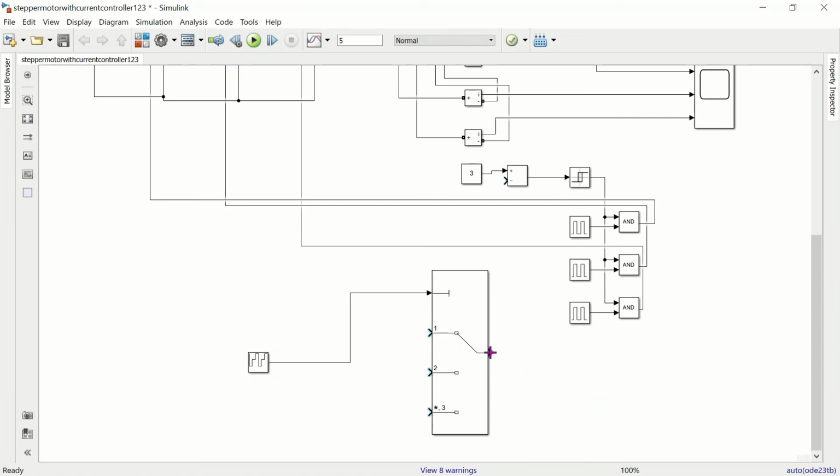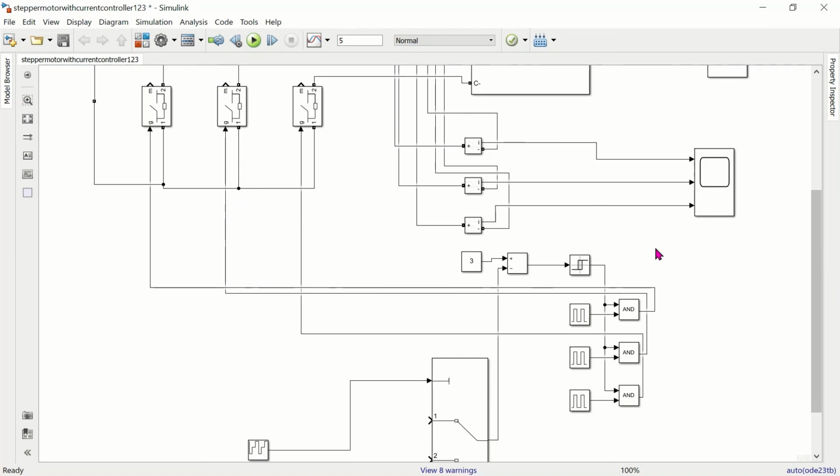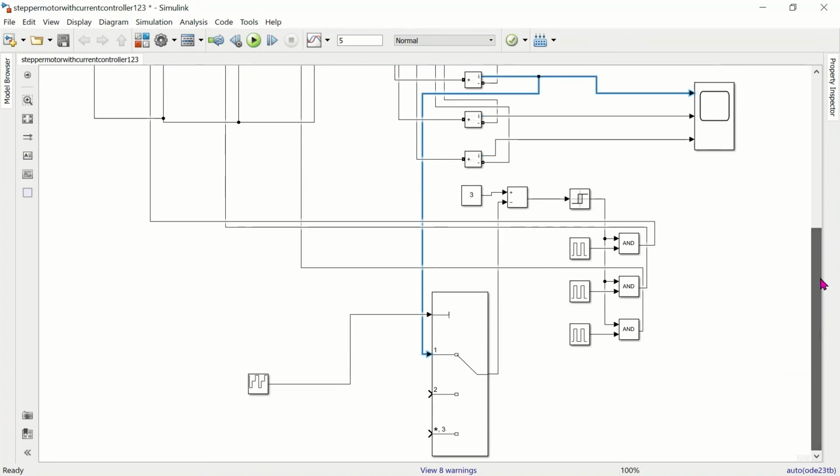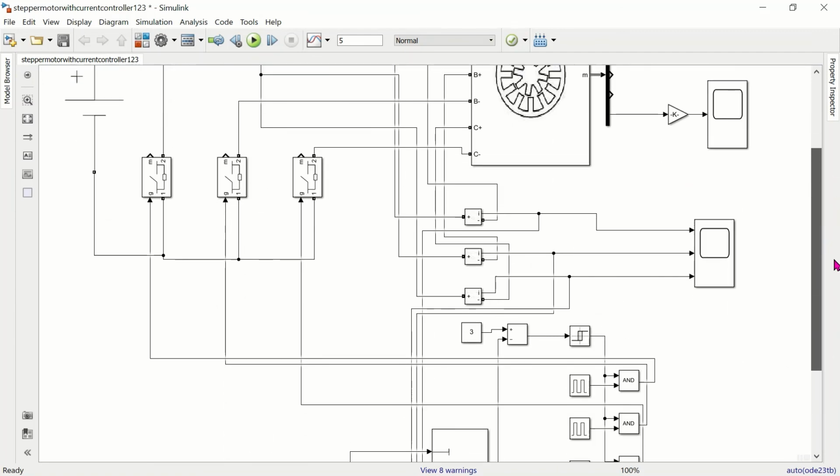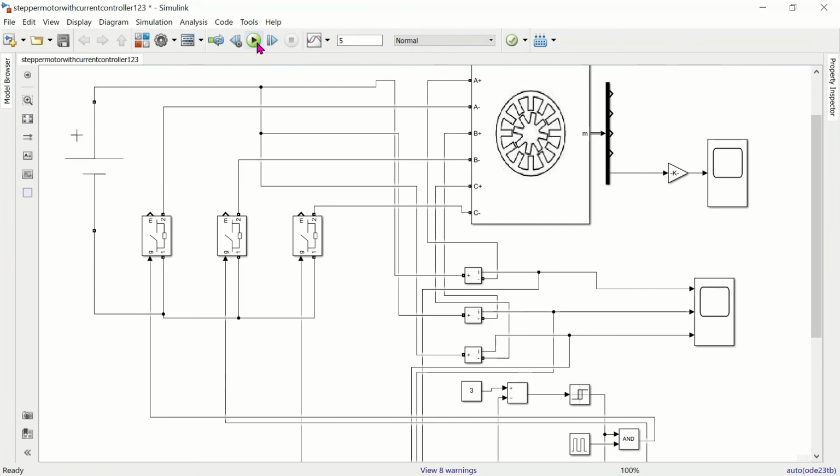So now we can give this as input to the adder and we can select the current 1 as the input to the multi-port switch. Now we can simulate our model. Here I am simulating for a 5-second time duration.